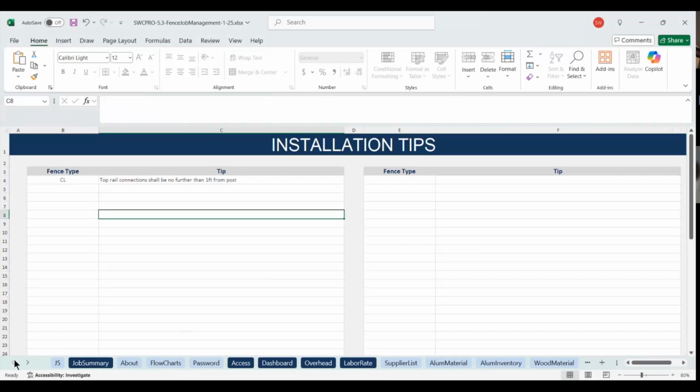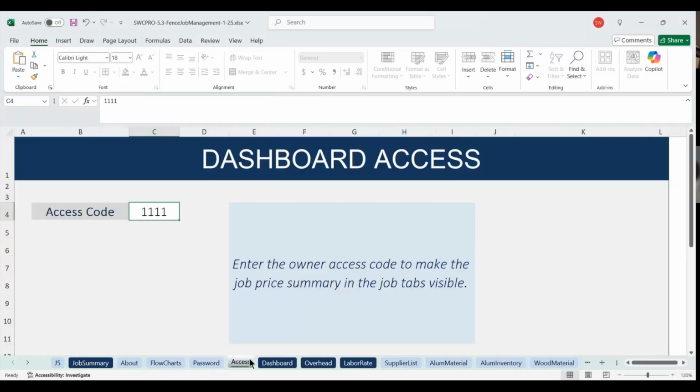Well, what do you think? Oh, I didn't show you that. Click on the Access tab. Yeah, you see Access. So that's the code that lets you see everything in the Job tab. So delete that number out. If it's anything under 4 ones, then go to Job 5.